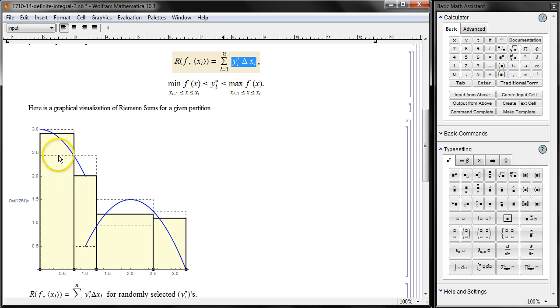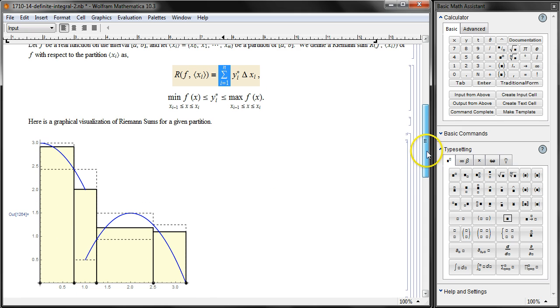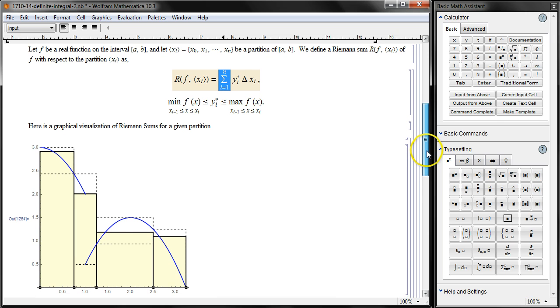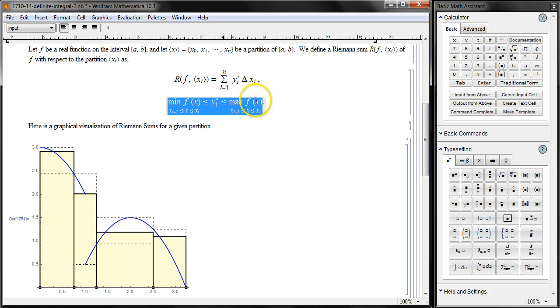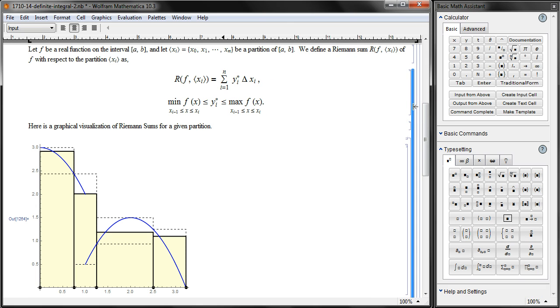I'm running my mouse here. When i is equal to 2, I'm going to get the second rectangle. Now, summation, adding them all up, what do I get? I get the sum of all these rectangles. That is a Riemann sum. The widths are given by the partition, and the heights are chosen arbitrarily, anywhere between the minimum and the maximum. Now this program is randomized, so you can truly appreciate this part. Yi star is selected anywhere between the minimum and maximum arbitrarily. Let's run it again.